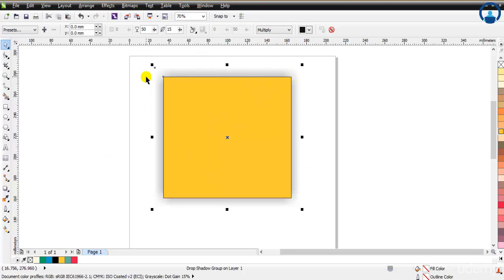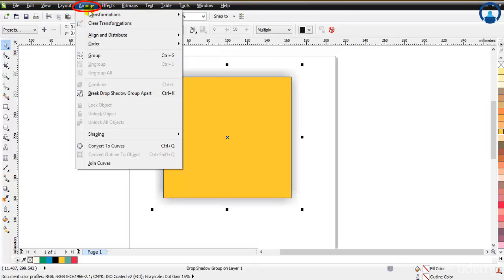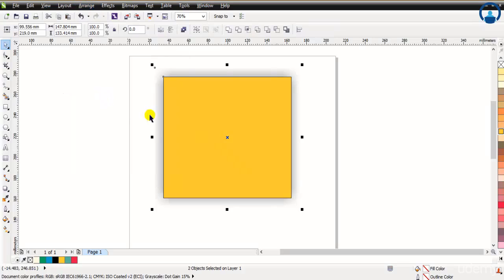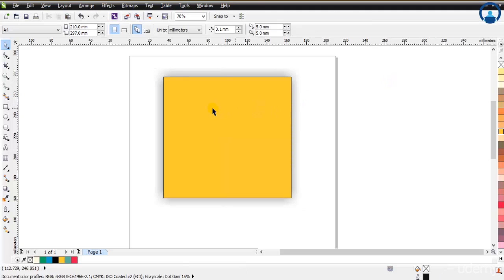Now, as I had shown in the last few chapters also, there's a command here in Arrange. You will find this Break Drop Shadow Group Apart. Okay, this is the command here. The shortcut for this is Control K. Just remember Control K. As you click this, both the objects are separated. Now these are two different objects.